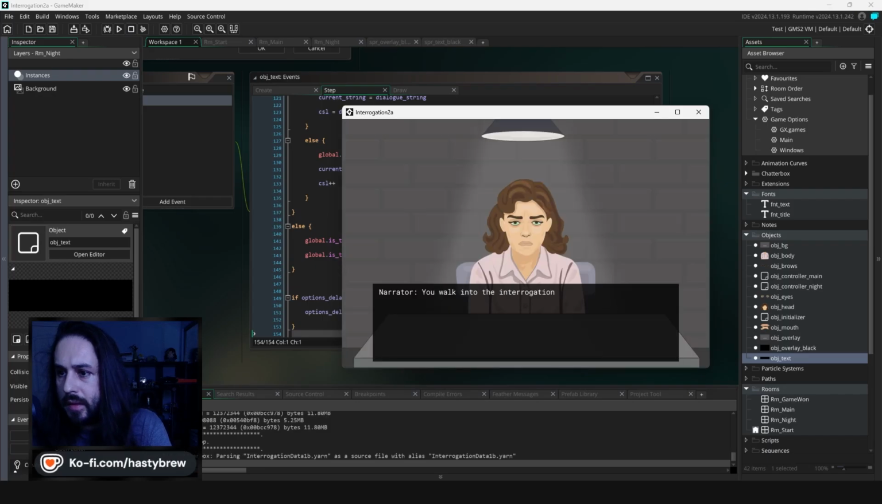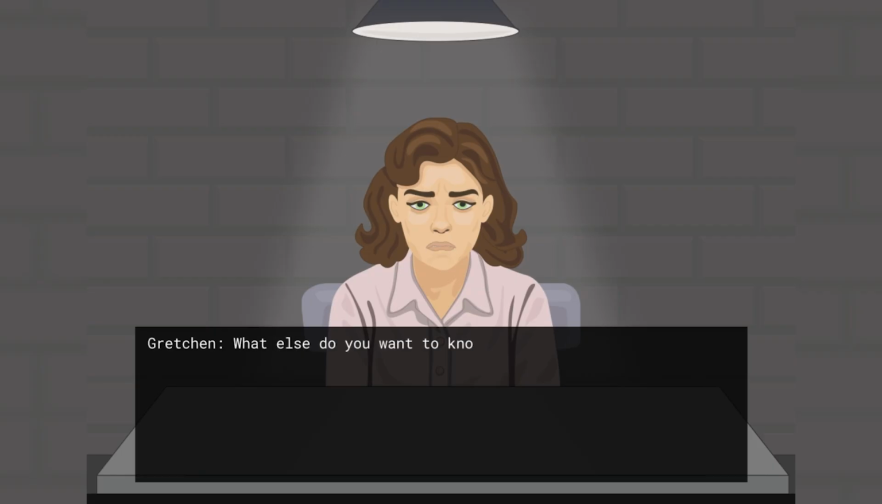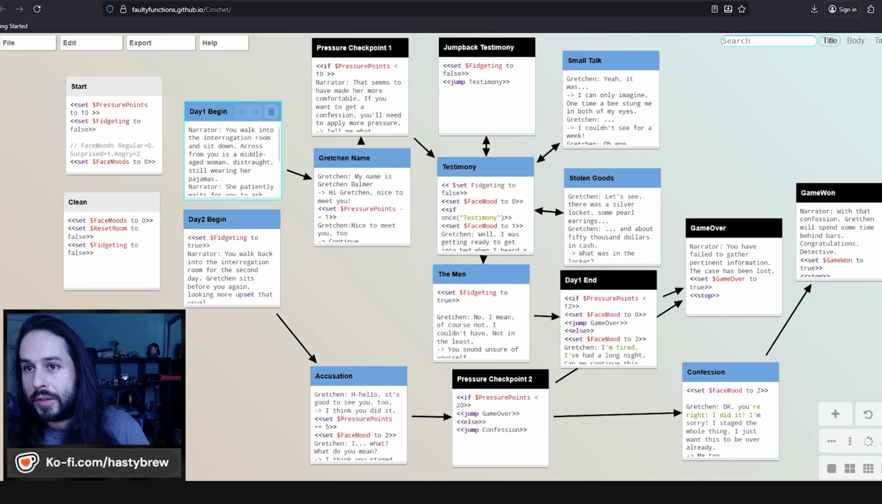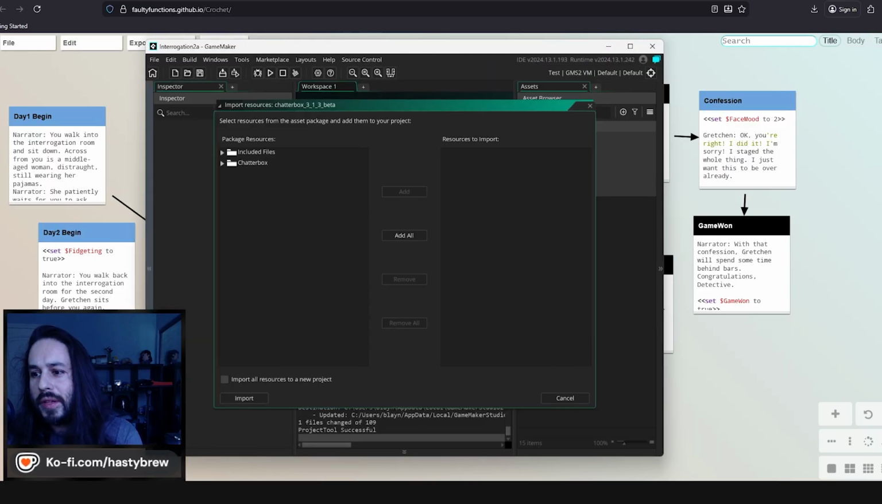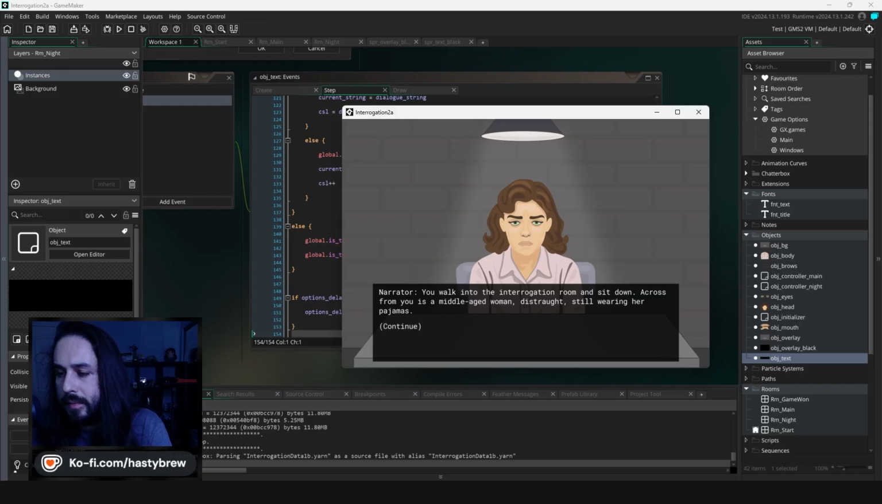Hey everyone, welcome back. Today we'll be looking at Chatterbox, a branching path dialogue solution for GameMaker that comes with a visual editor attached. It's super easy to install, even easier to learn, and honestly, it's the most fun I've had doing game dev in a while, so I can't wait to show it to you.